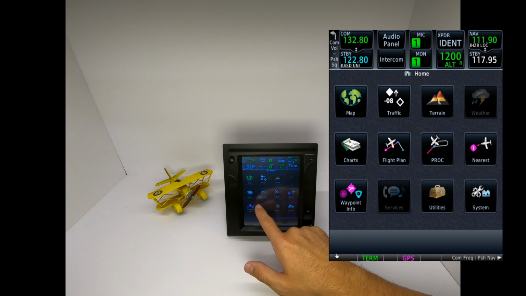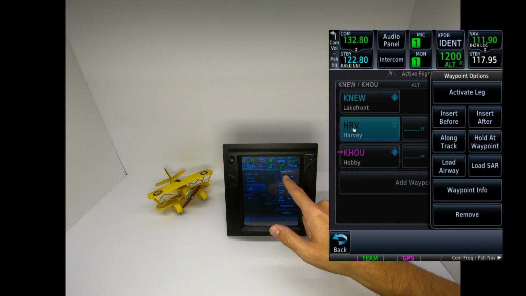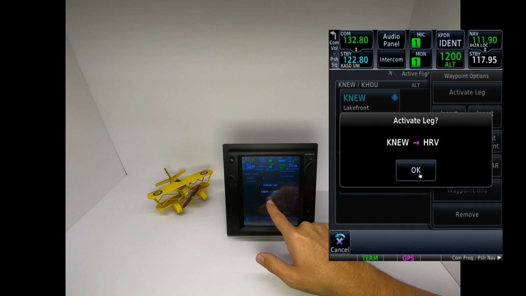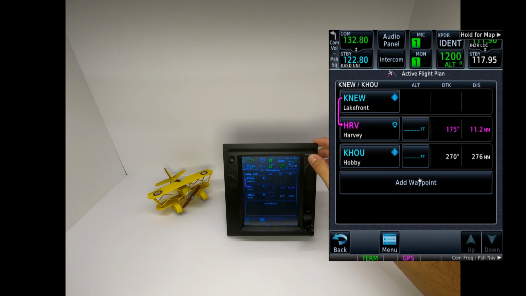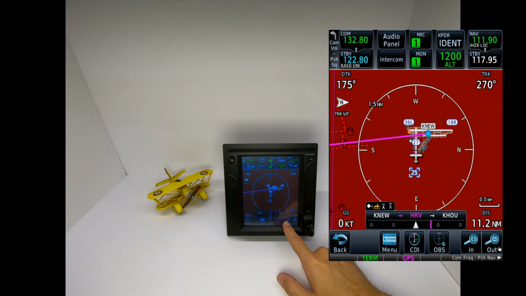I'm going to go back to my flight plan. I'm going to hit Harvey and activate leg. Press and hold, and you see now how things are just back to normal.